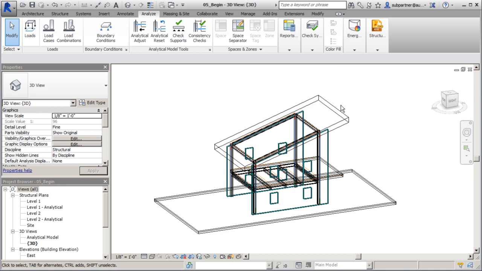But we're also going to need to do a check before we run our analysis. We're also going to need to apply our loads. Then we're going to have to look at the results. So we have a few steps left. But before we go, let's start thinking about these loads that we're going to apply.